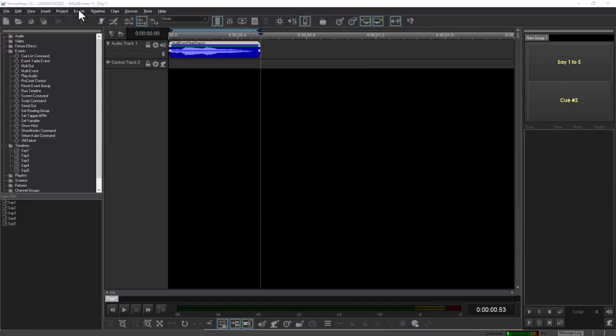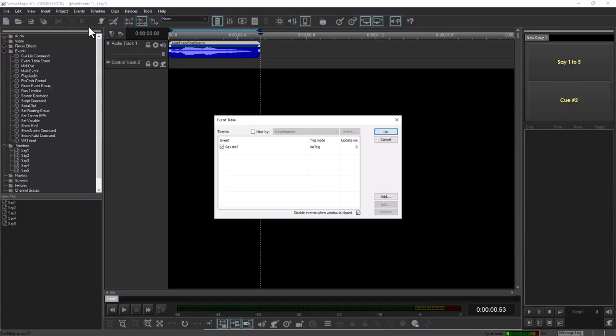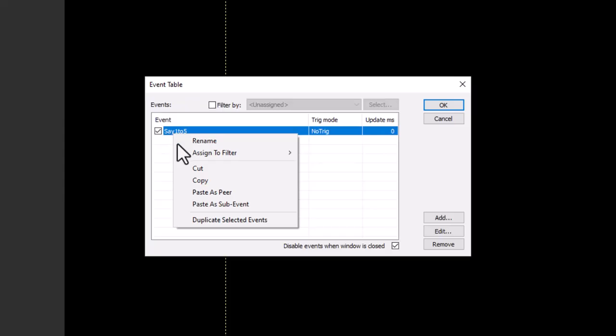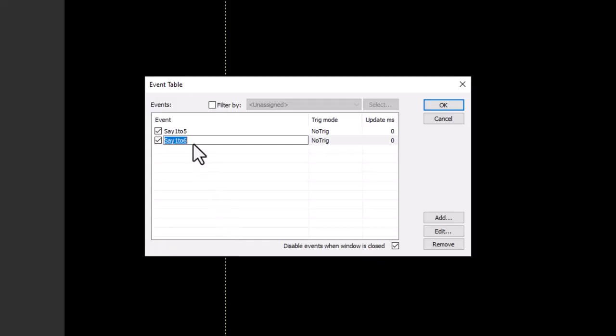Let's go back to the event table and make some changes. The first thing I'm going to do is make a copy of Say 1 to 5 so we can go back to the original later on. Right-click the event, then select Duplicate Select Event. I also could have used Copy and Paste with this one, but instead I used Duplicate Select Event, which does both at once. Notice how the duplicate automatically changed the number 5 to 6.